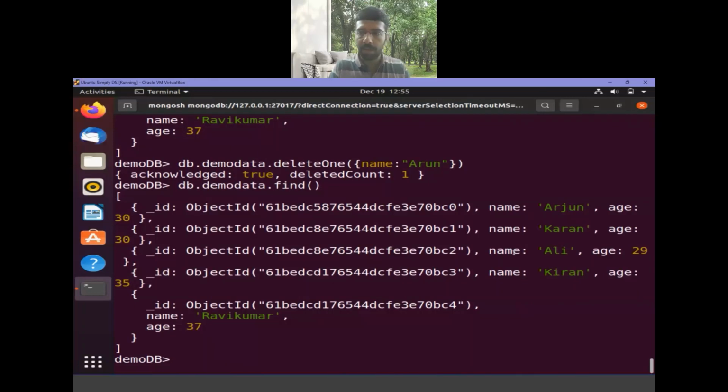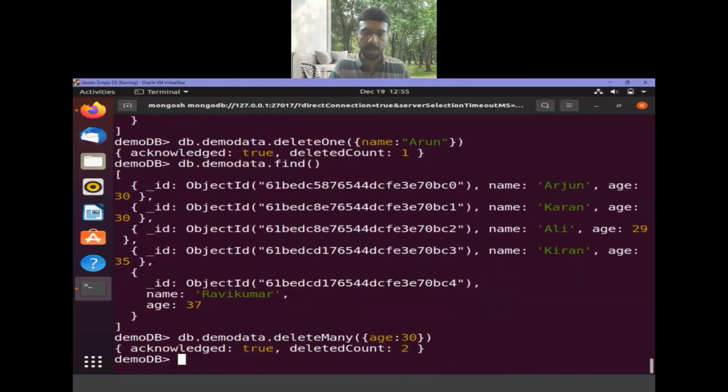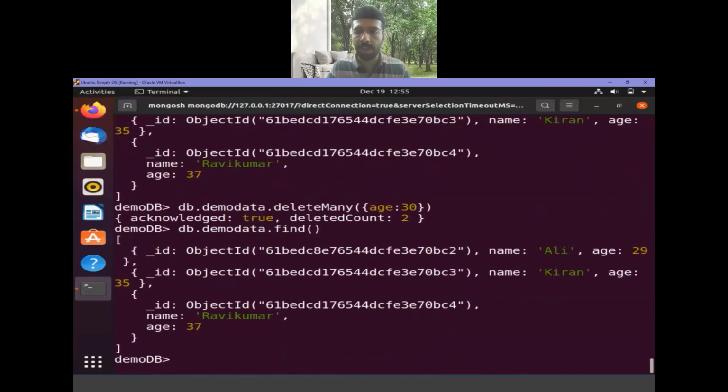Similarly, let's delete all the entries with age 30. That should remove Arun, Arjun and Karan. So let's modify this for the delete many operation. Instead of this, we can say age 30. That should delete Arjun and Karan from the database. True, deleted count 2, you can see here. If I find, now in my database only Ali, Kiran and Ravi Kumar are there.